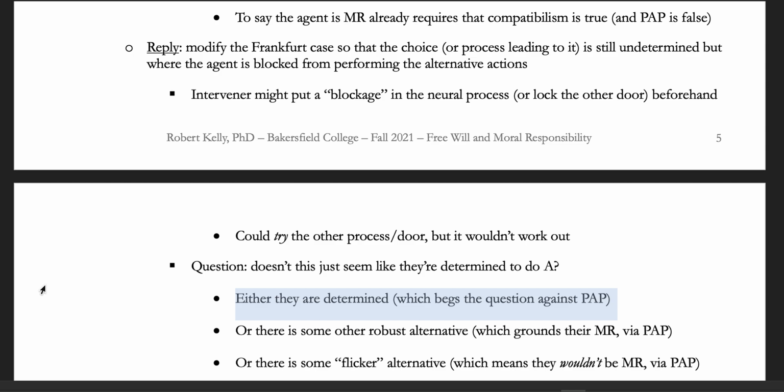It just assumes someone can be responsible even though they're determined, right? Because you really don't have alternative possibilities here. Or, okay, fine, if you don't want to say they're determined, because there are two pathways you could take, even though they lead to the same thing, maybe there's some robust alternative. Maybe the person can decide to start this other neural process. But if it's robust, then that's going to ground more responsibility, and it's going to do it via PAP. So PAP's still going to be true. If there's a robust alternative, that's why they're responsible. And that just means PAP is still true.